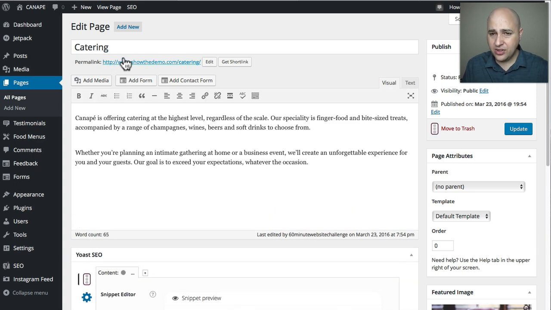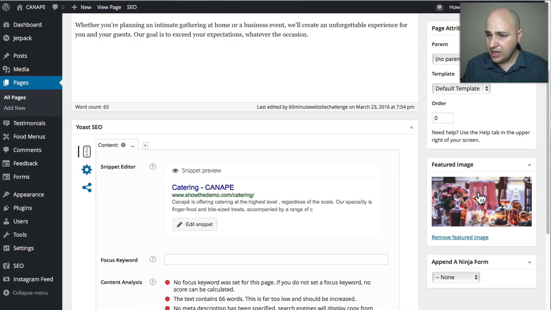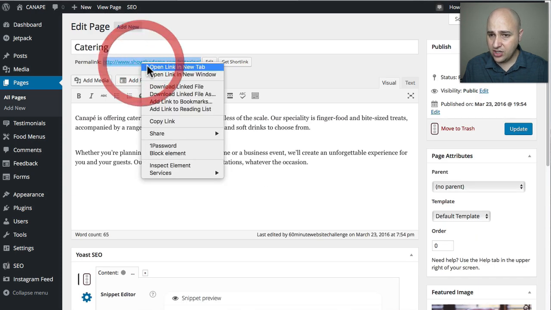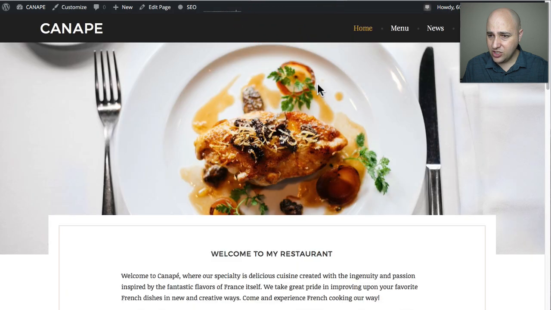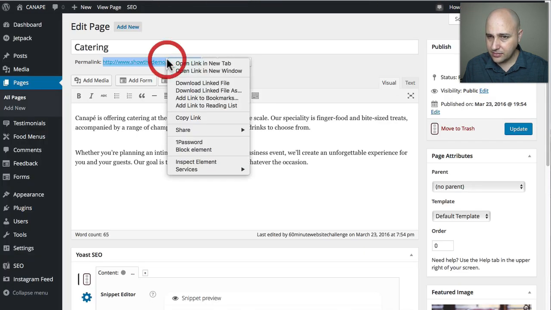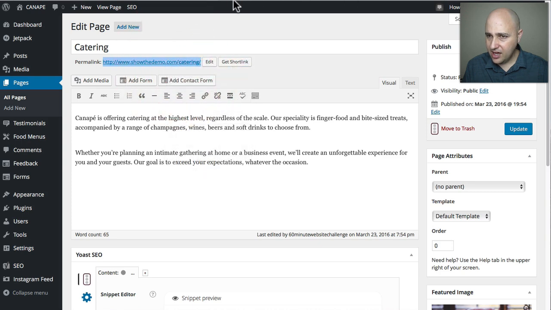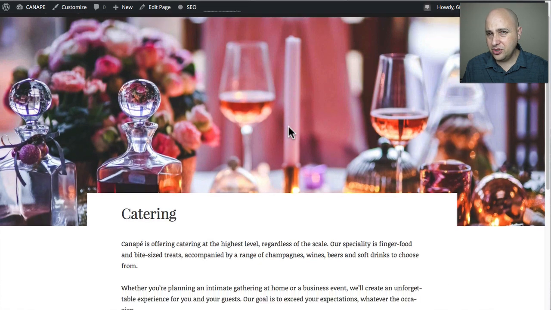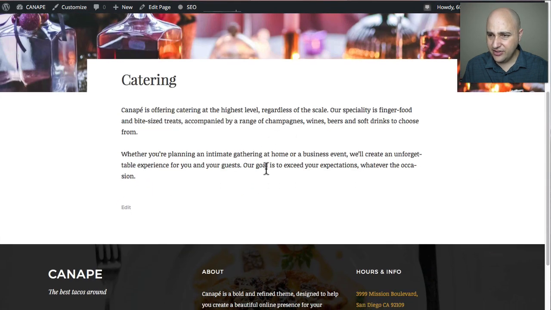So all that there is to creating a page is giving it a title, the info you want, and if you want, you could set up a featured image. Now, it's really nice to set up the featured image. Let me show you that catering page, open in a new tab. Okay, there we go. There's my catering page. So when you do a featured image, it just adds it there. And I think it adds that special touch to your website, and it makes it look even greater.